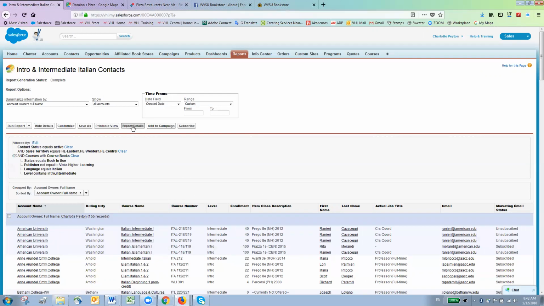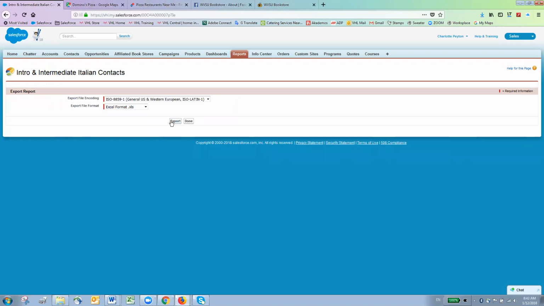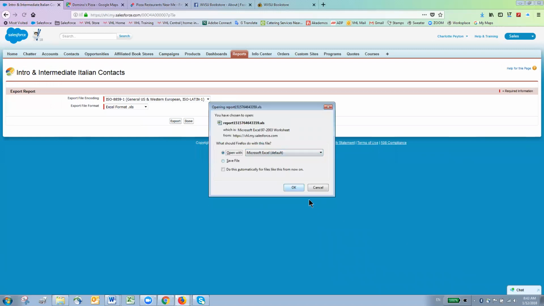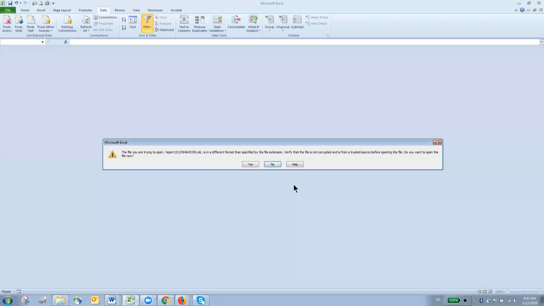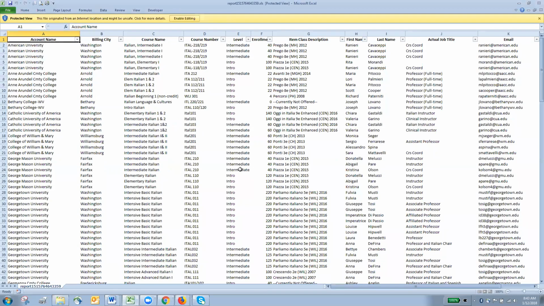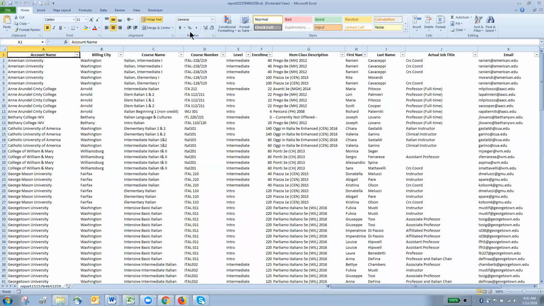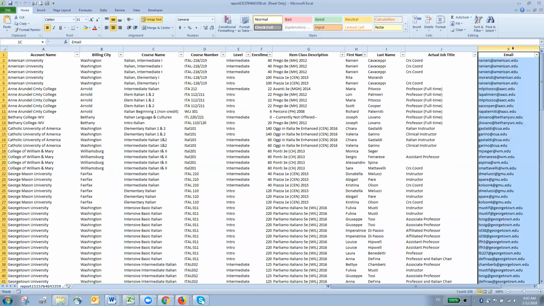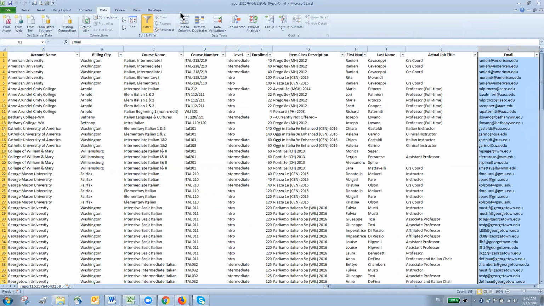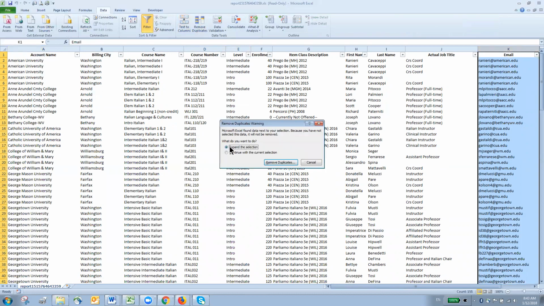I want to export the details so I can use it in Word, and it will turn it into a Microsoft Excel file. Click yes. You need to hit enable editing, and I'm going to click on my email here. What I want to do is remove the duplicates, because often a professor might teach one or two or three classes, and you don't want to send them three emails in a row. So I'm going to click on data and remove duplicates, and you do want to expand the selection so you're taking out the names that go with the emails as well.